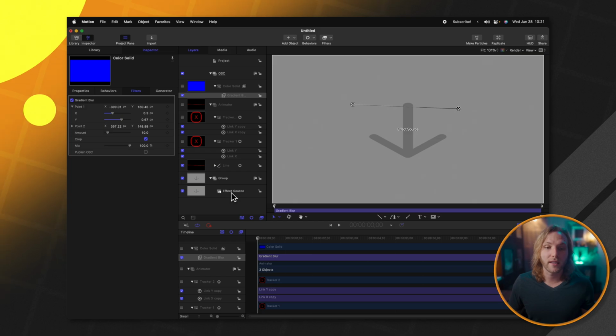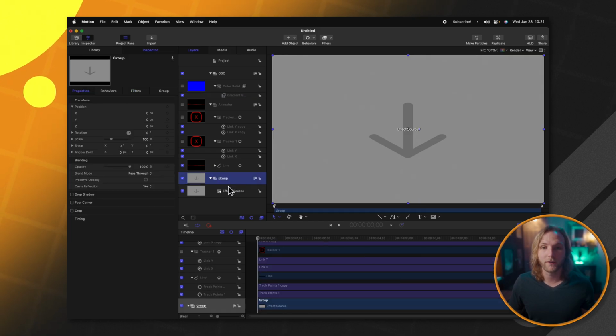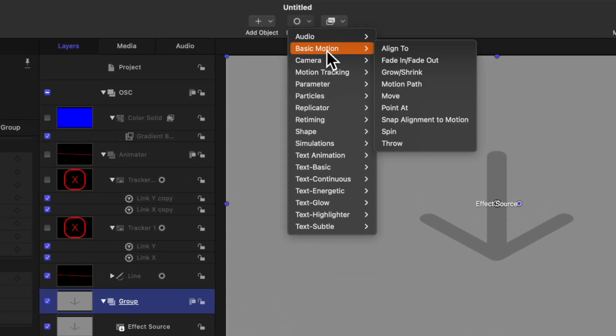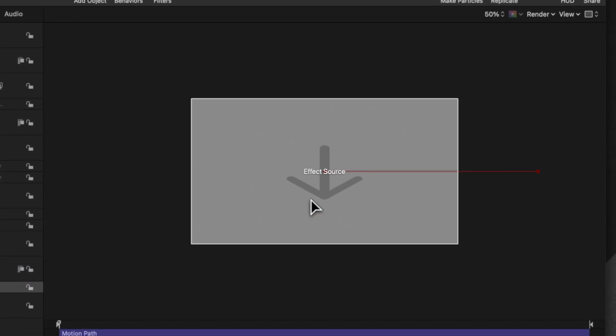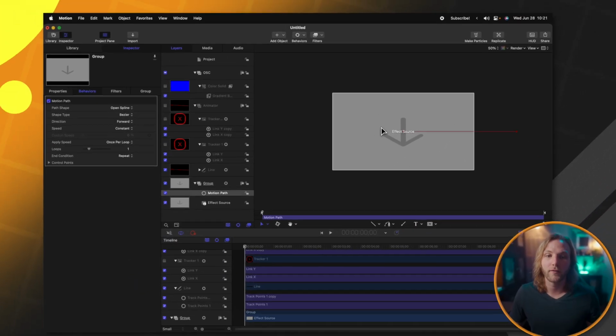Now the reason we needed to create this line is because we're going to use a filter called Motion Path. And with Motion Path, we can use the geometry of an object to adjust where the animation takes place. So selecting this group that contains our effect source, we can go up to Behaviors, Basic Motion, then select Motion Path. By default, if I zoom out, you can see that we have these two control points adjusting the position of our object. However, in Final Cut Pro, we will not have access to these control points.